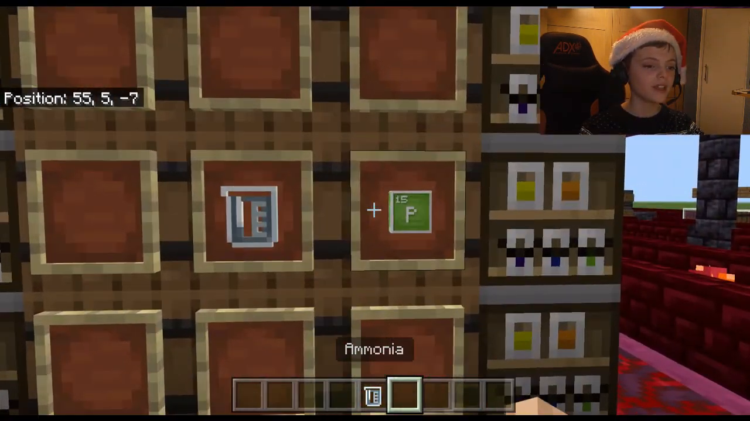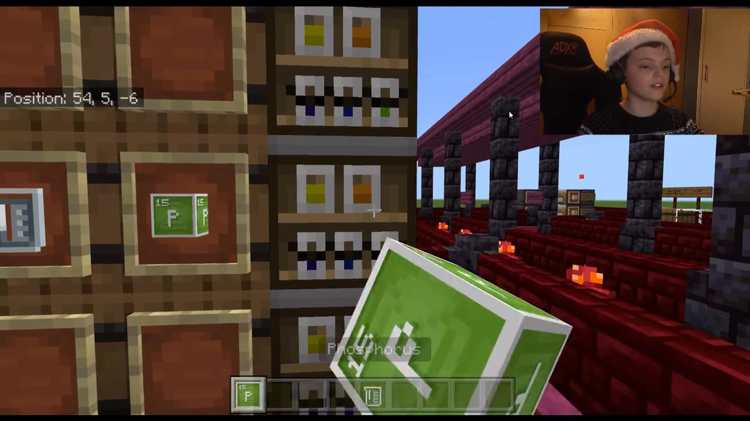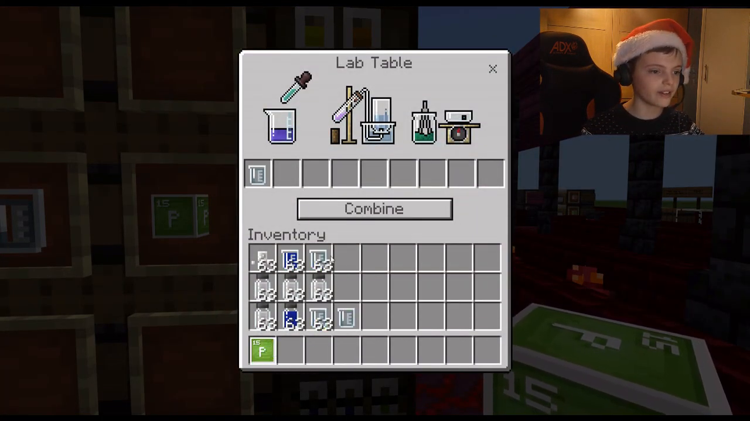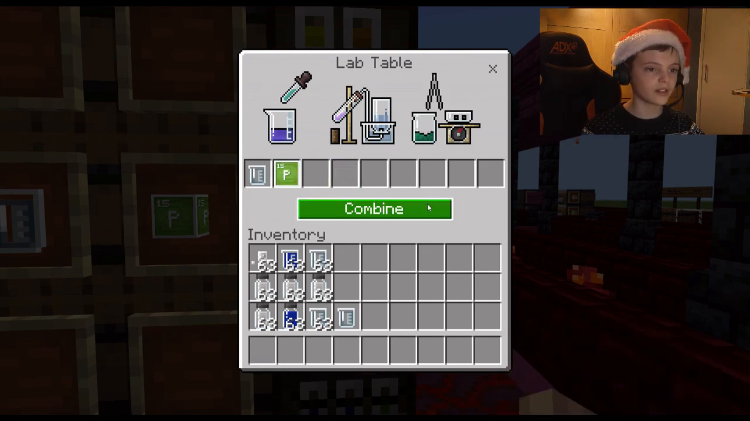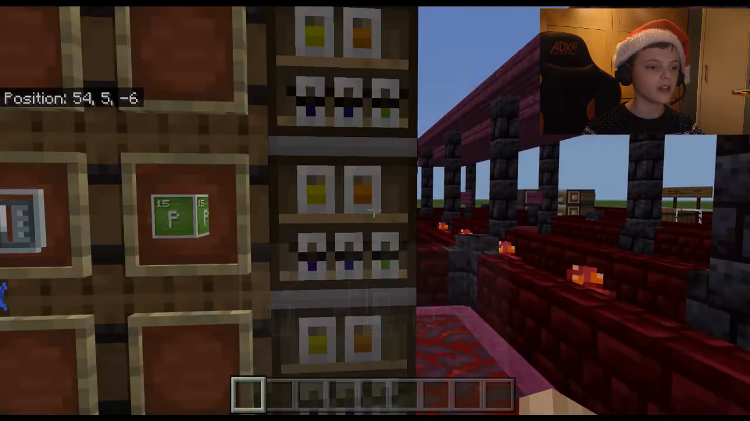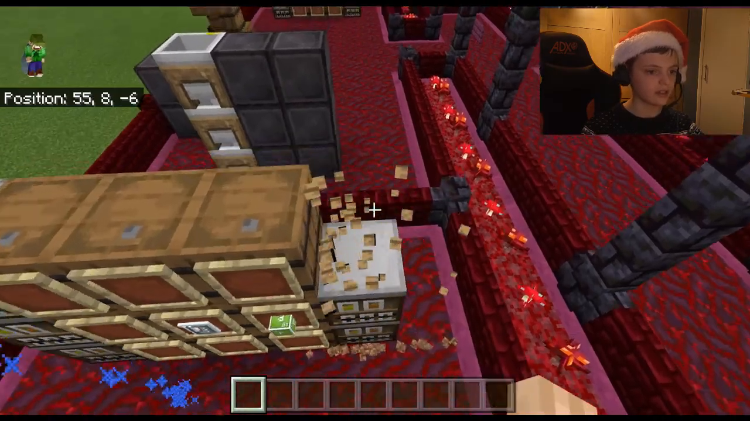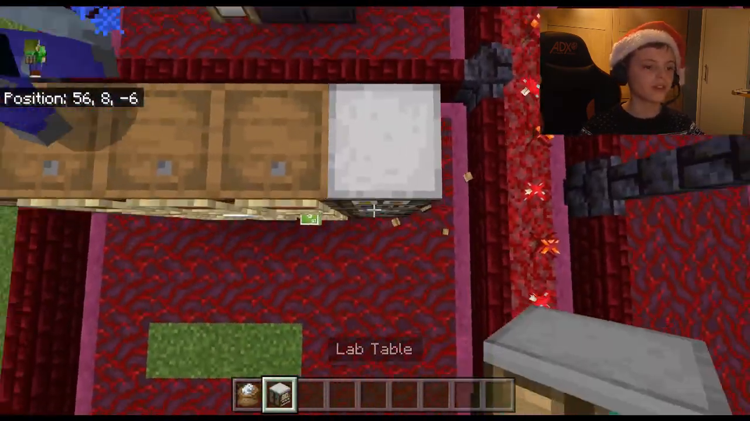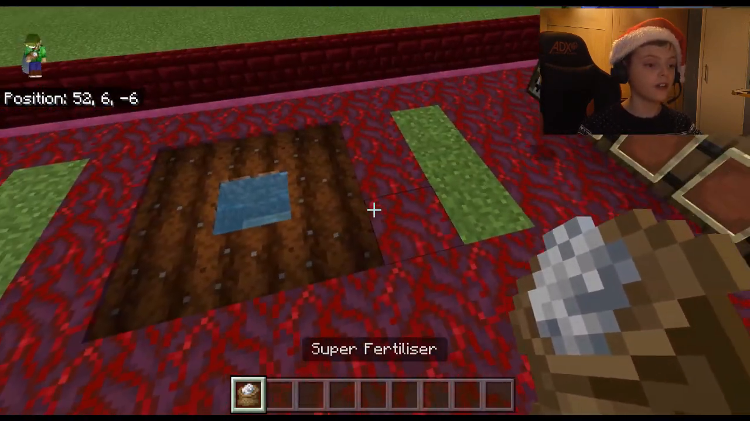And you also want phosphorus. So if you put 1 ammonia, not pneumonia, 1 ammonia and 1 phosphorus in a lab table, you can see an animation. So that means you've done it right. And then it's somewhere, there we go. So you get super fertilizer.